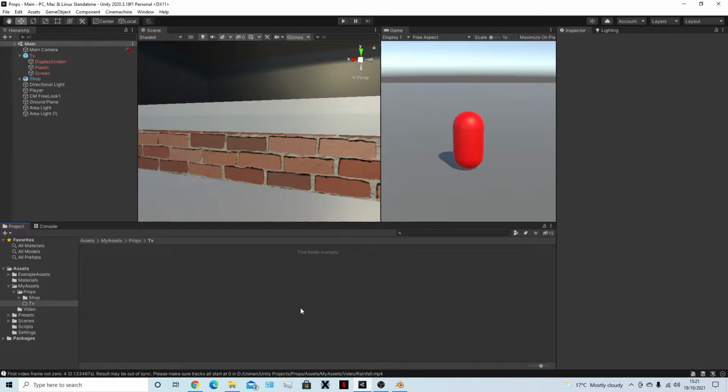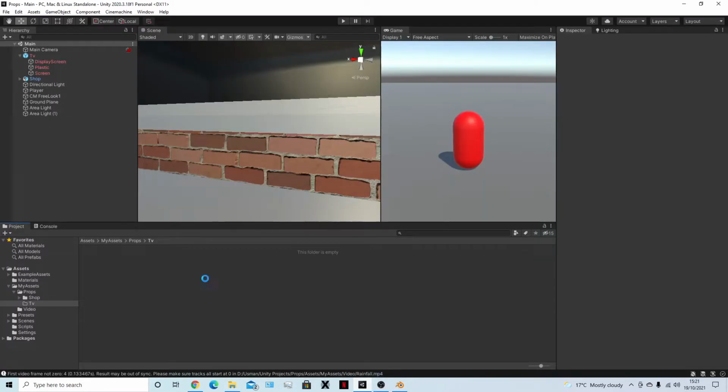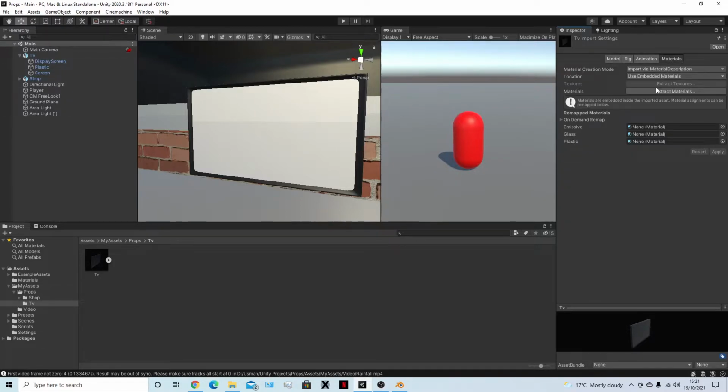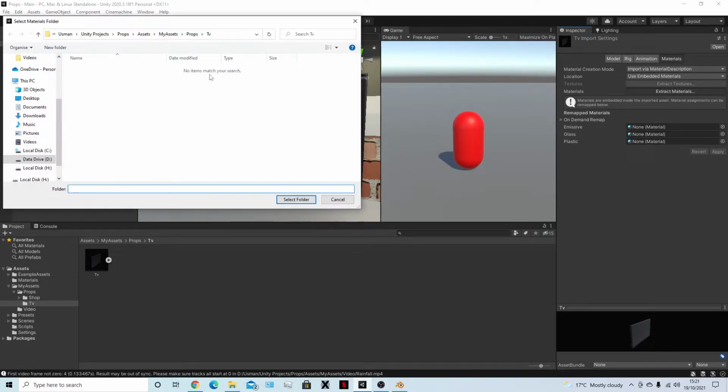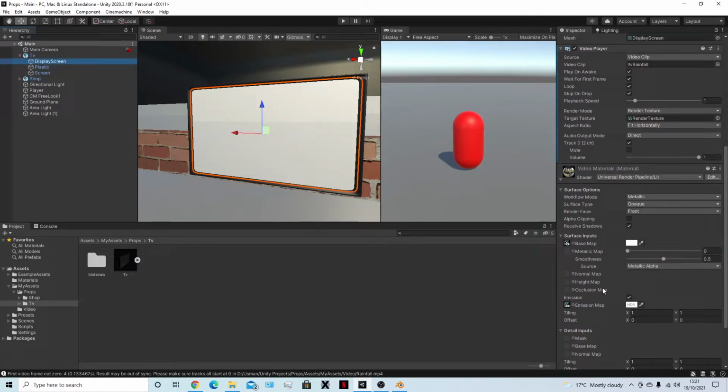Let's not delete these ones. Let's just delete those two. Drag the TV file back here, and in the model, generate colliders. I didn't delete these because it's just gonna take them from here. So extract materials, new folder, materials. Okay, extract them here. Display screen.